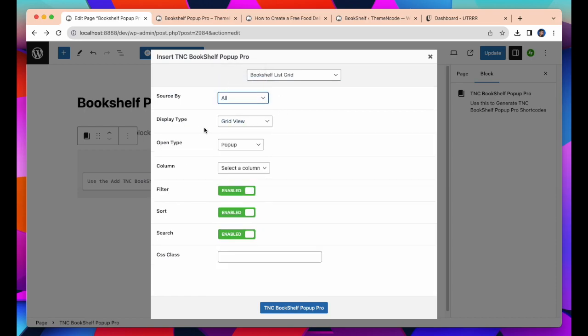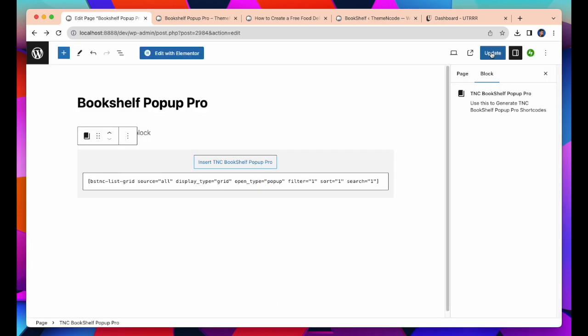After that, you have to select your display type, List or grid. First I want to show grid view, so I am keeping it as grid. After that I have to select Open Type, Link or Pop-up. Here I select Pop-up for now. After that I have to select column. You can select up to 2, 3, or 4 columns. After that you get Filter, Sort, and Search. These options are enabled by default. You can enable or disable it as per your requirement. After that, CSS class. You can add custom CSS to this field if you want. After finishing all this, click on TNC BookShelf Popup Pro button. Then view your page.